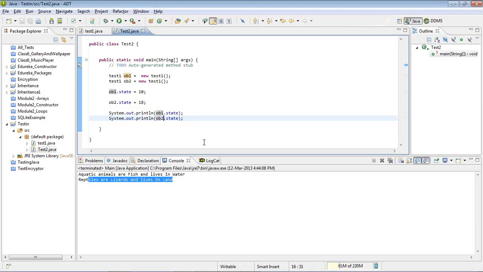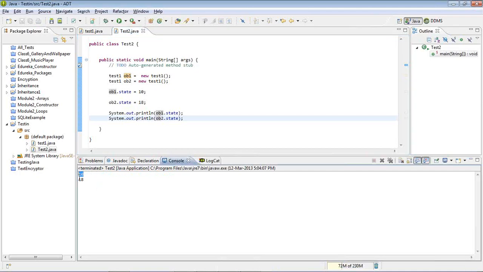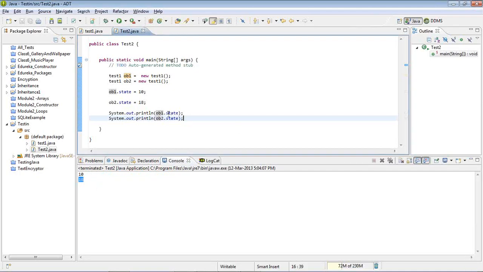Okay, I run this code, Control F11. I receive 10 and 18 on the console window. Then that means that these two objects are actually holding the state of their variables. Pranav says different copy for both objects. Exactly correct.